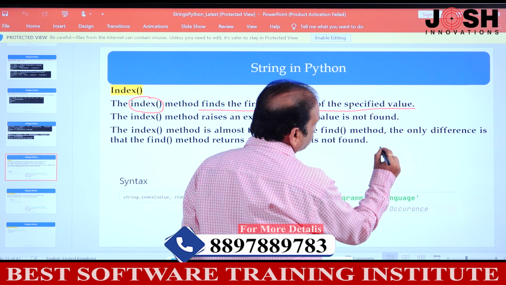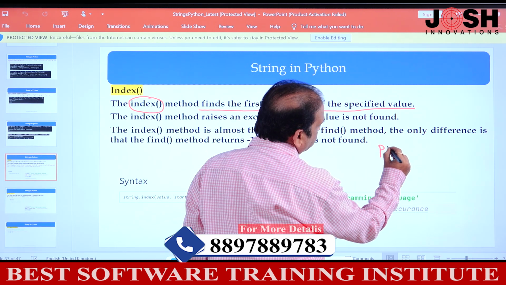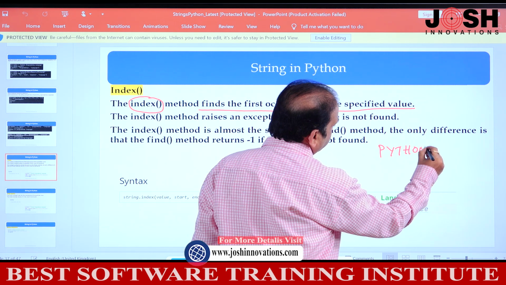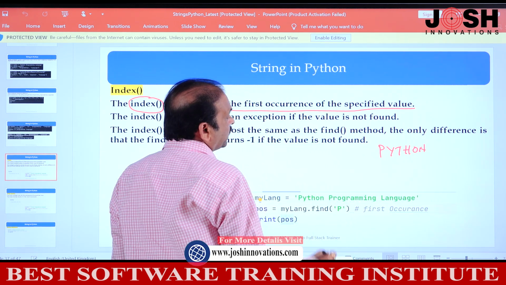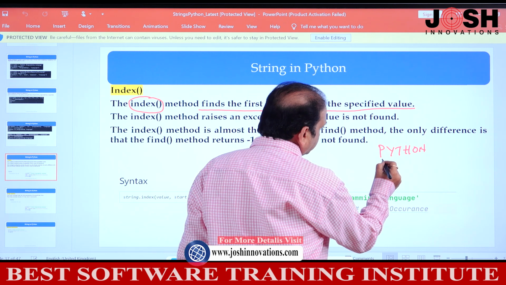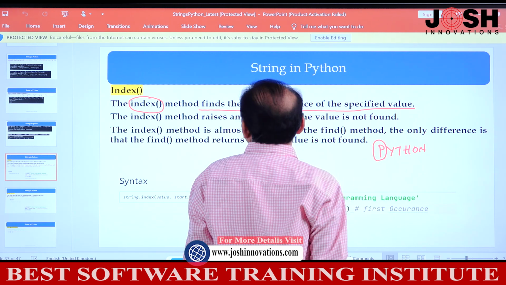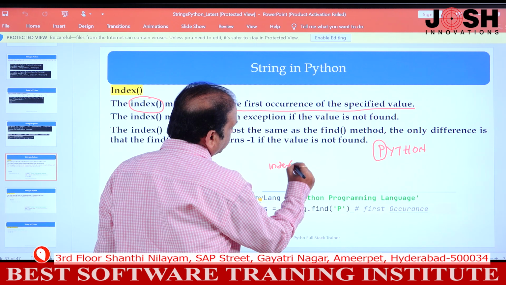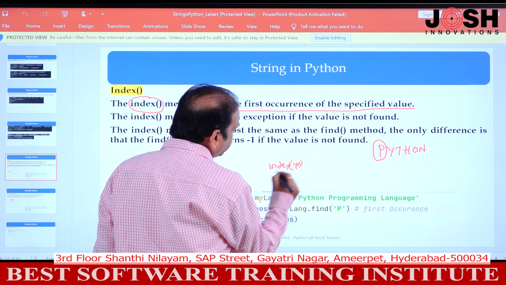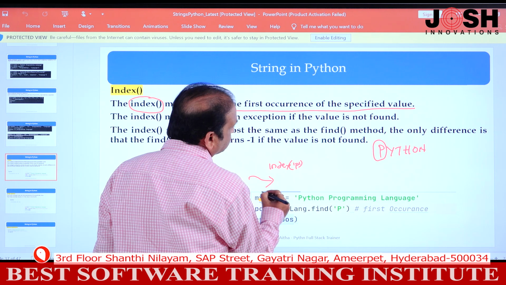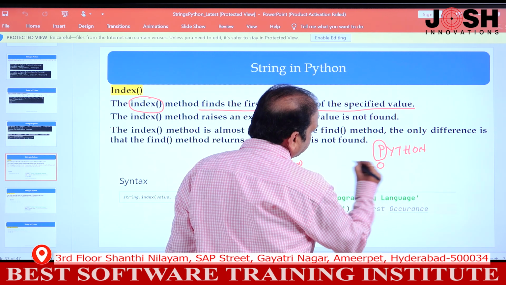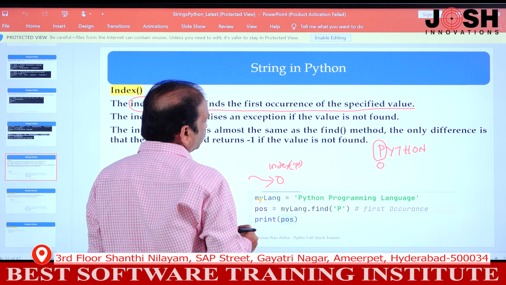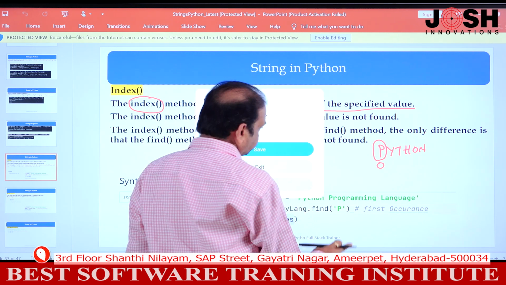For example, I have a string called Python. Suppose I want to find the index number of P. When you use the index method and specify the character P, it will return the index number. What is the index number of P? The index number of P is 0. So, it returns 0.